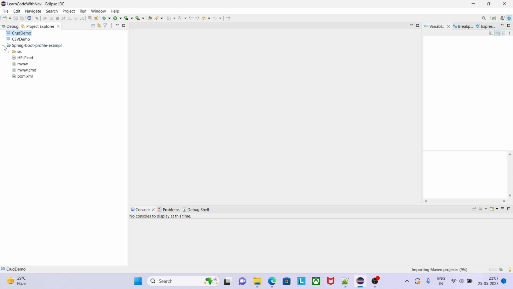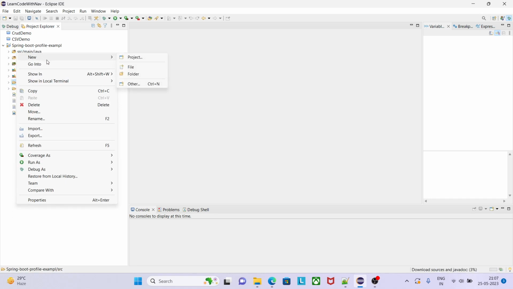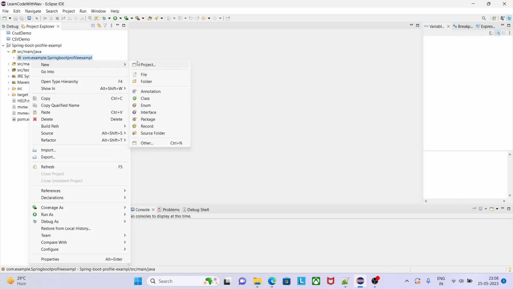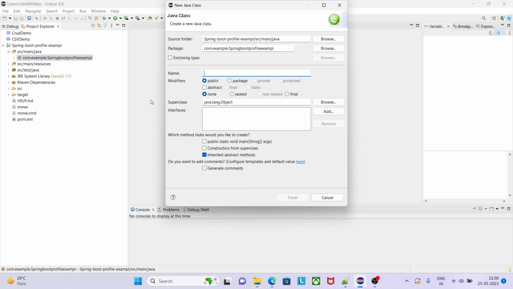Now let's just create one simple class. Go to new class. Let's say I want to create one controller, that is ProfileController, and this should be in the controller package.